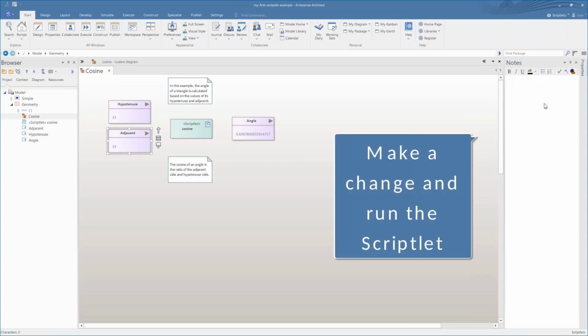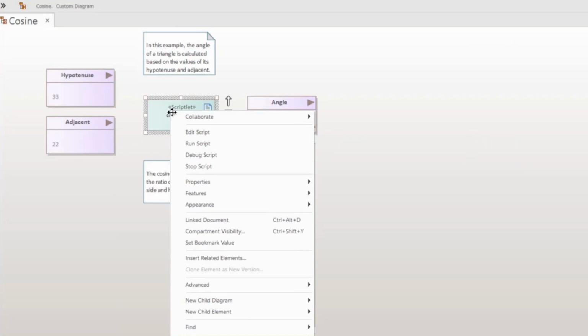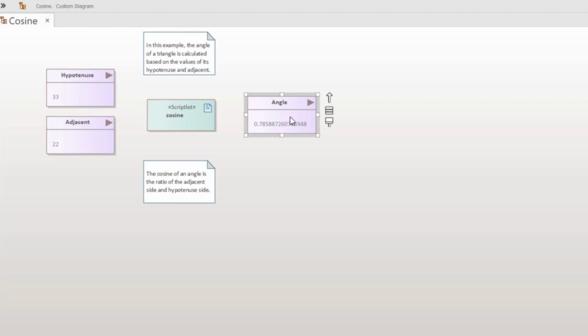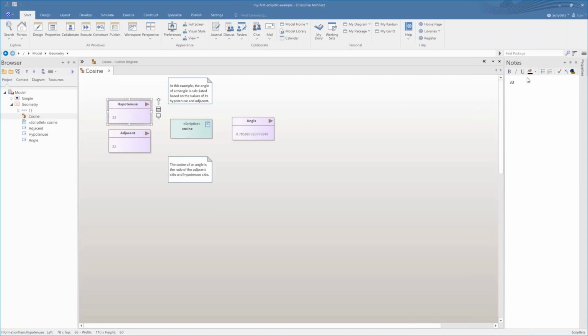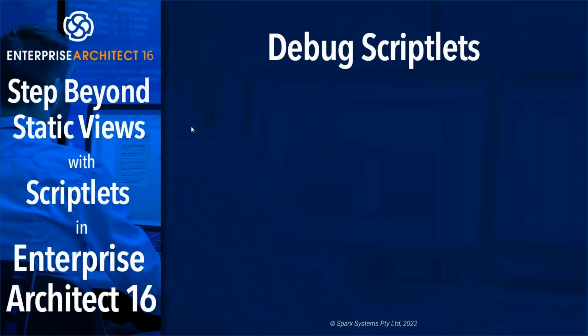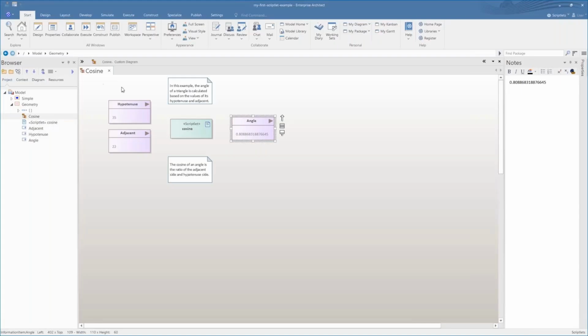So I'm going to change 19. I'm going to make a change and then run the script. And so I changed it to 22. And if I right click and I select run the script, we can now run our scriptlet code. And you can see the angle is now 78 degrees. So here's an example where we're using mathematics and scriptlets and trigonometry and geometry in order to give us an in-depth usage of scriptlets within Enterprise Architect. And I can make changes to the hypotenuse and run it, and that's relatively easy.